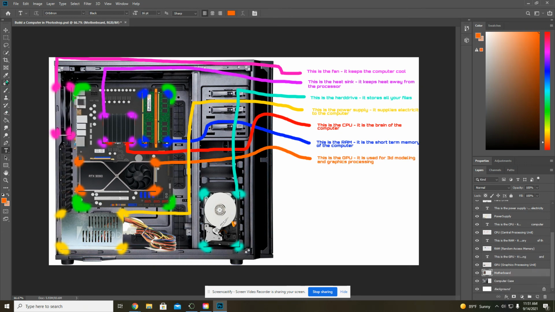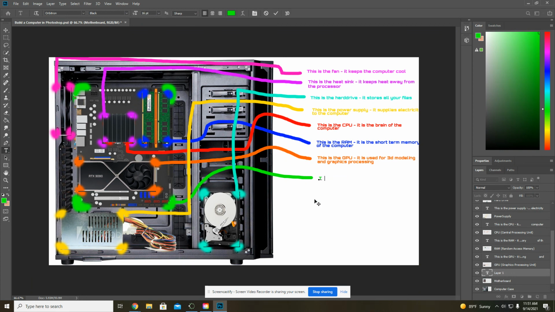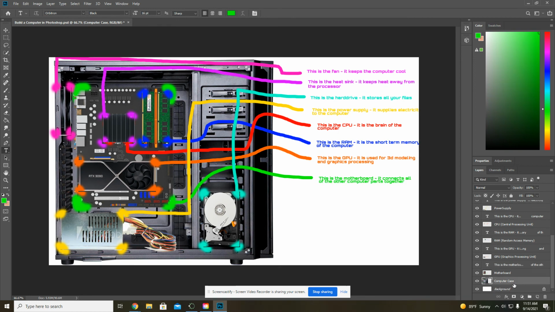Fantastic. Let's grab the motherboard color. It's green. There's green. Let's grab the brush. I'm going to go from the motherboard over here. Click on the text. Click once. This is the motherboard. It connects all of the other computer parts together. And there we go. If you want to do one for computer case, you can.